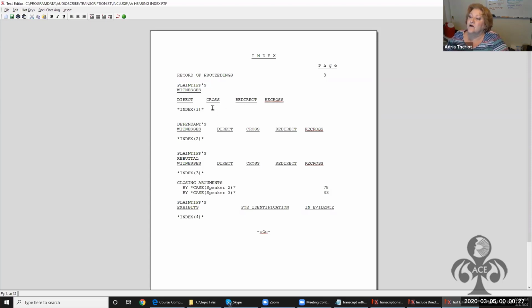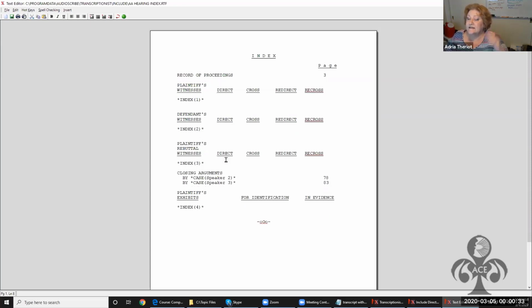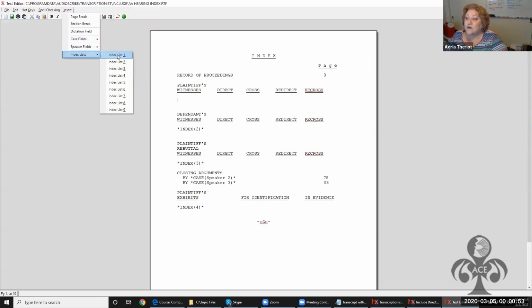Some people will go ahead and mark their indexes, and they will just use the index that they create to put in the page numbers in the 4 columns that they want. It's really your preference. The way we insert an index list is we would click on Insert Index List, and we would click on the index list number that we want, and it would put it in here.